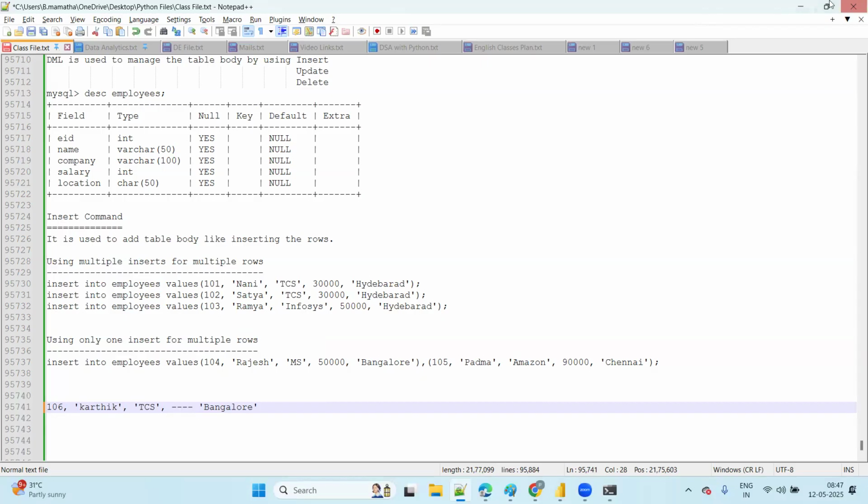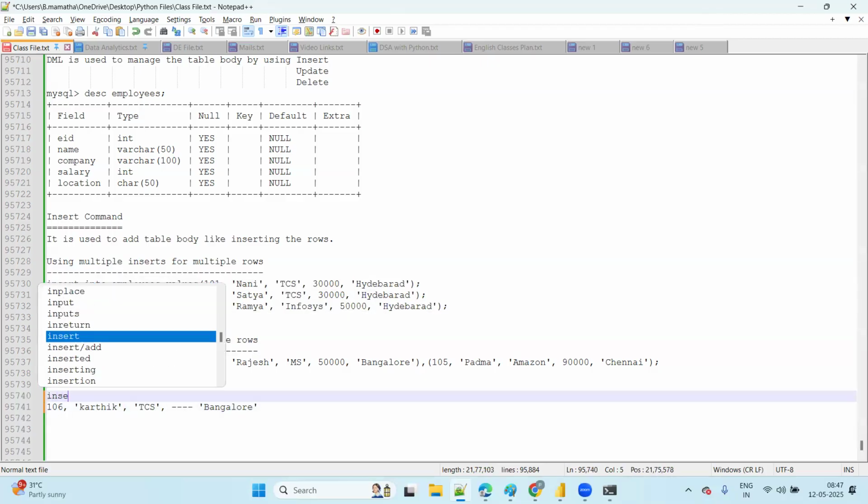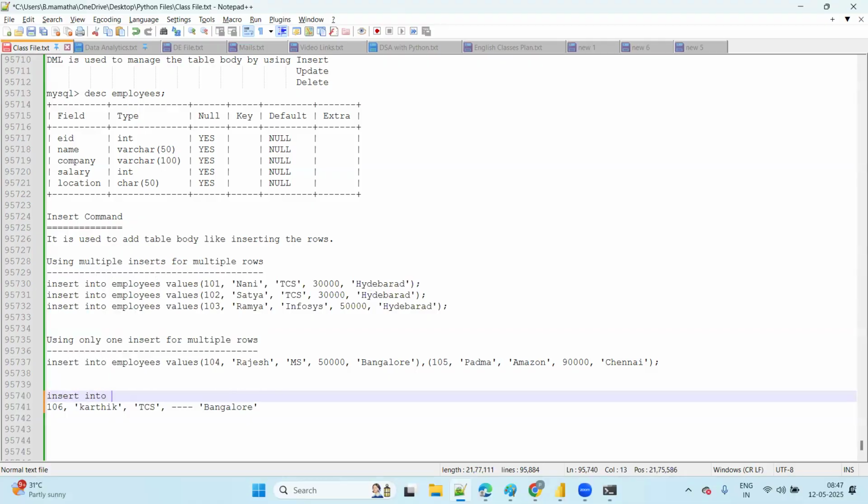See, this is the way if you know all the details. But I don't know some values. In that case, what do we do? Observe here: insert into the table name, again employees, values of a number we know, name also we know, the company name we know, and what we don't know, the salary, right? That's all, guys. But if you run this one, it will throw an error.